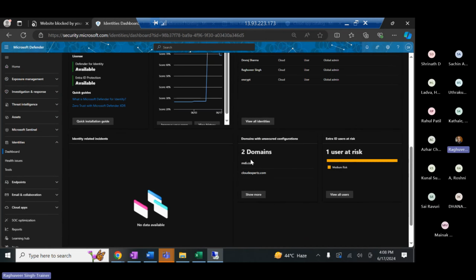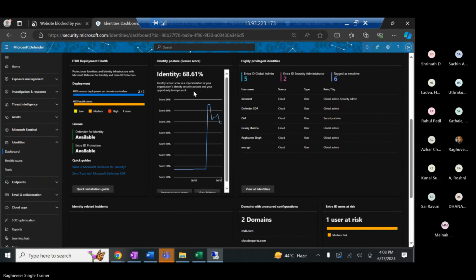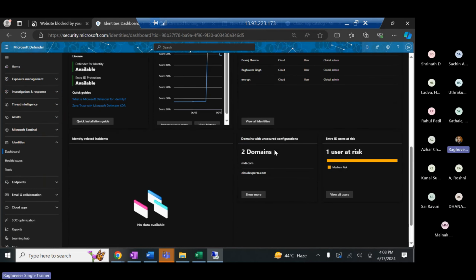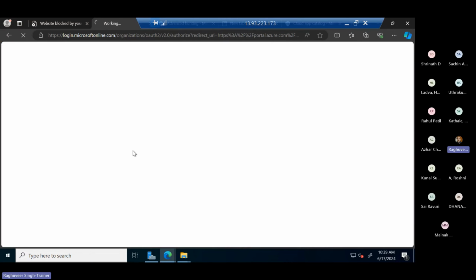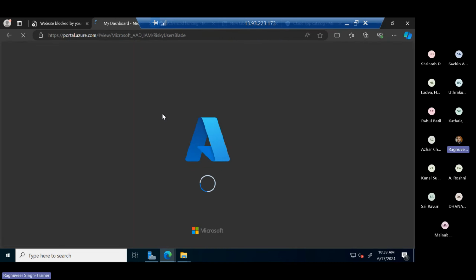Okay, so here we see the user information, the account information, and all the identities. You can see both the domains, and you can see the user which is at risk. There is one user at risk, because I ran some elevated commands with that user yesterday, and that also generated the alerts, which I'll show you today.